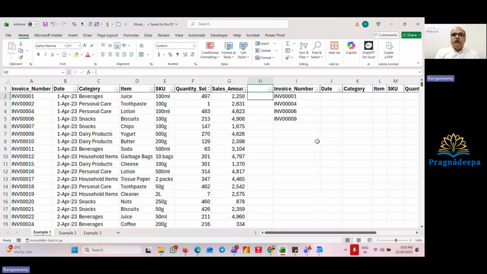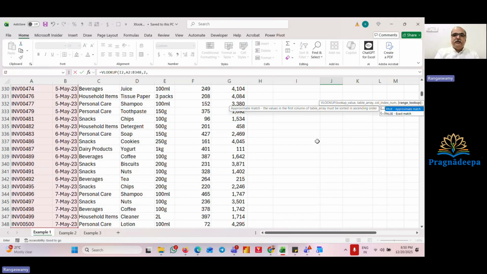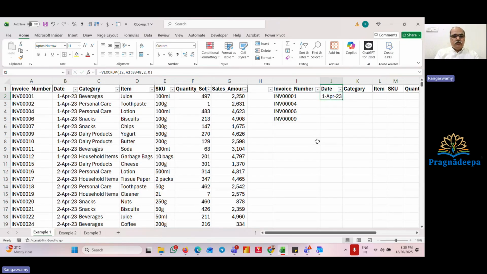Here, against the invoice number, if I want the dates, what I normally do is go to VLOOKUP, take this data, take the range, and here I'll take this 2. Everyone knows how to put the VLOOKUP formula. Based on that, we have taken this and we can get this date.